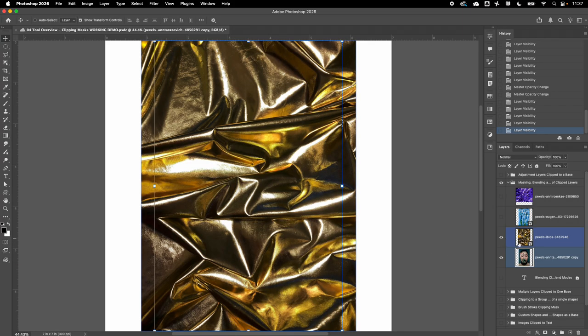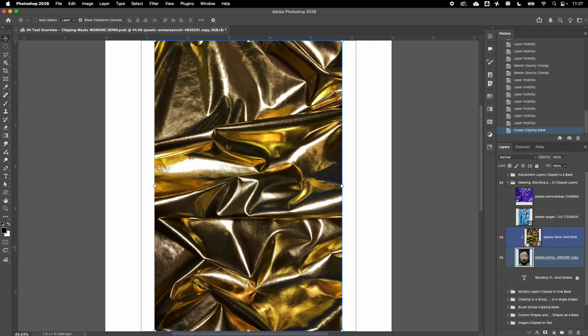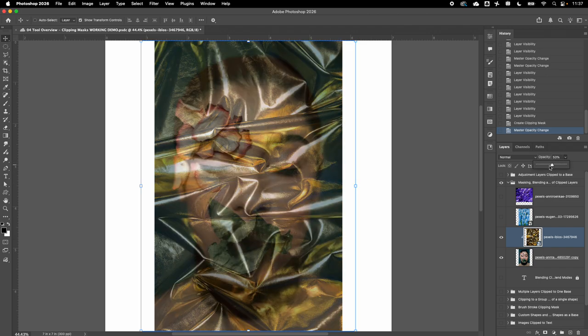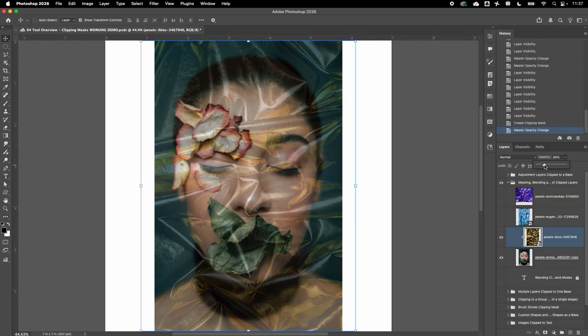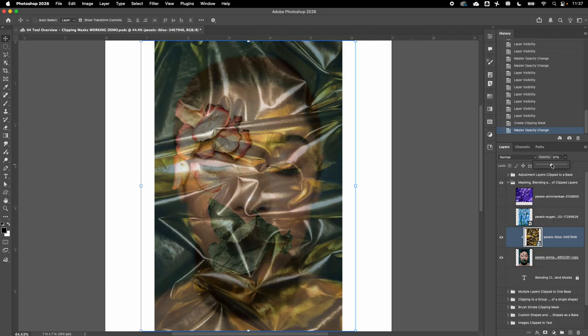So what I mean by that is I have the photo itself, in this case, as the clipping base. Now I'm going to hold down Alt or Option, clip this image to it, and from there, if I start to do opacity changes, you can see they're beginning to have sort of a double exposure effect already, which is already looking pretty interesting.